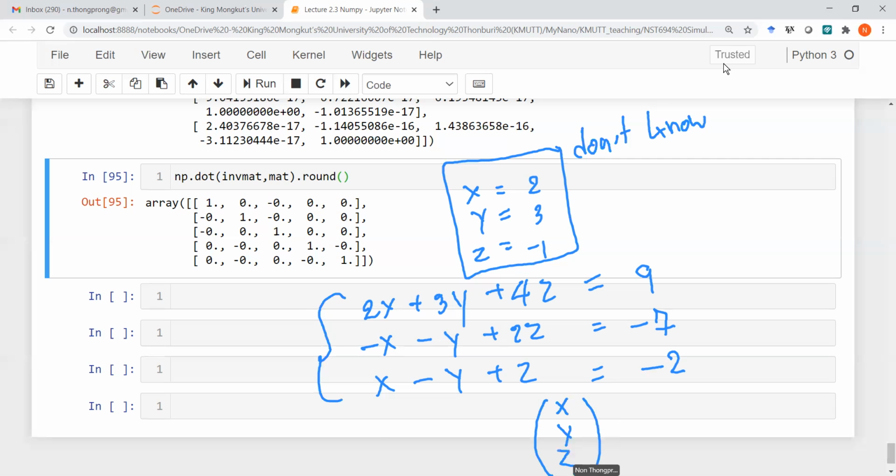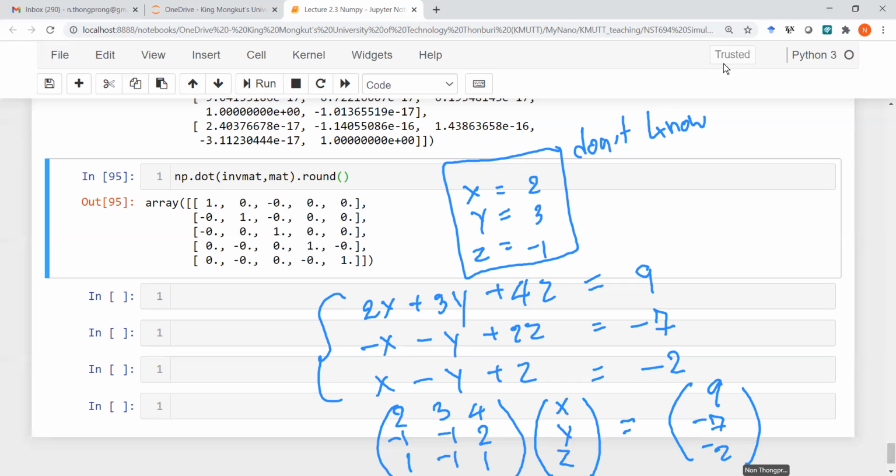Now we will put the constants here as another matrix: 2, 3, 4, -1, -1, 2, and then 1, -1, 1, something like that. And then the result will be another vector of 9, -7, and -2. So if you do the dot product between this matrix and this vector, it will just give you back this equation, right? So now I will call the matrix M.